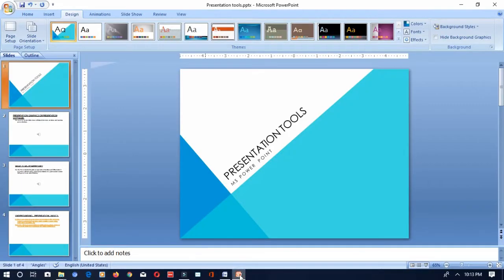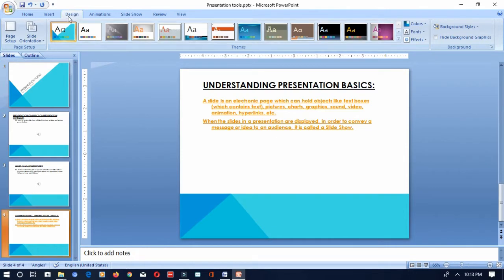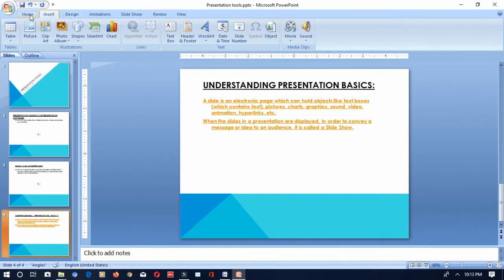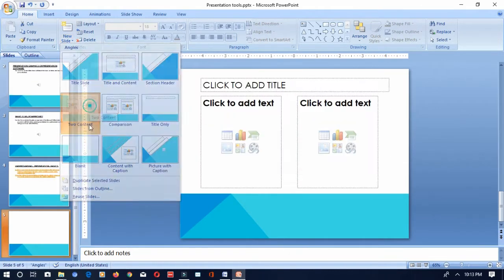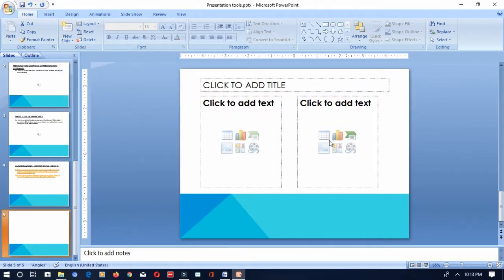First, let's open a presentation which I've already created. So let's see how to insert tables over here. I'm just inserting one more slide. You all know you have to go to the Home tab and click on New Slide. Now I wanted to insert a table. So what should I do? I have to click on this table.